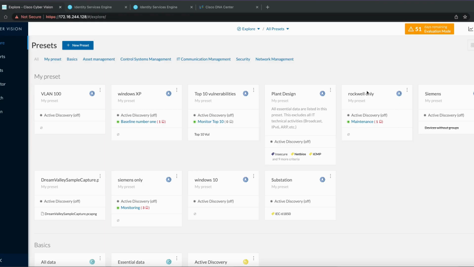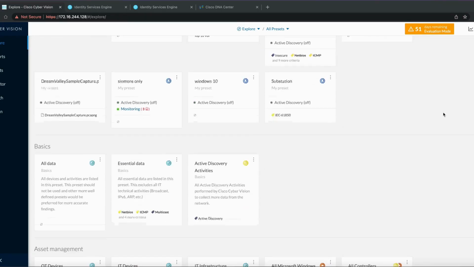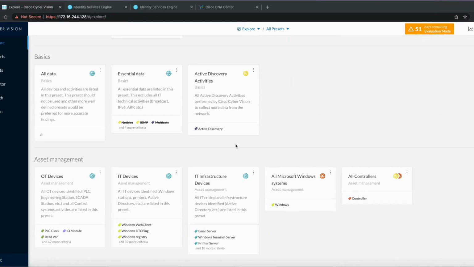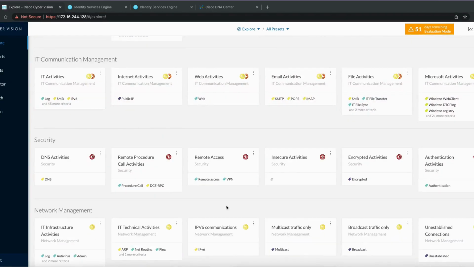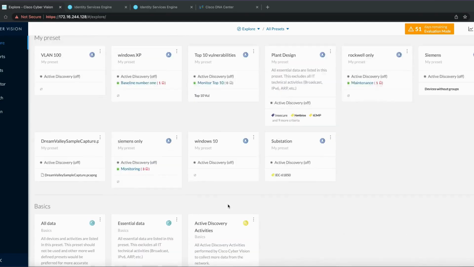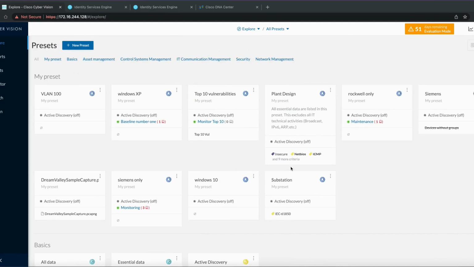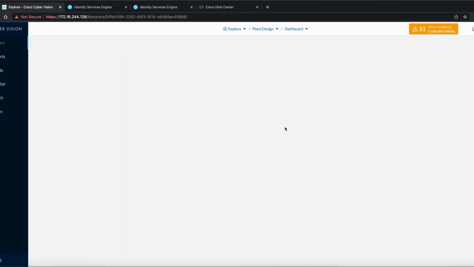We have specific industrial devices like Rockwell, Siemens devices. And then we have default ones like industrial OT assets, IT assets, and activities, industrial control process activities, IT activities. So you can really dig down in specific information with Cybervision. In my case, we're going to go with a simple one, what I call a simple plant design, and how we can view the data inside Cybervision.